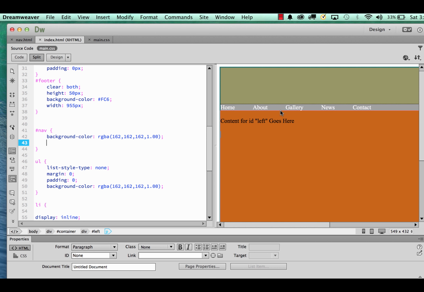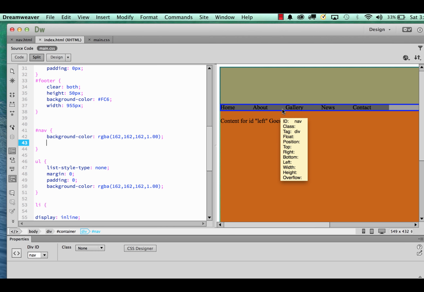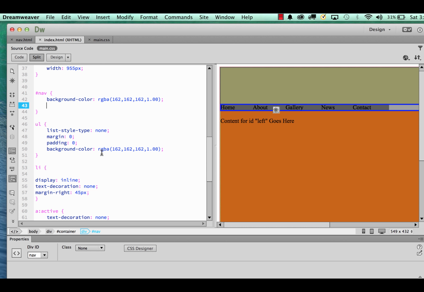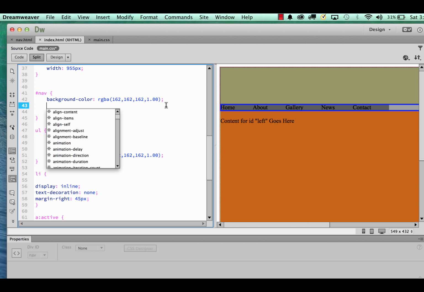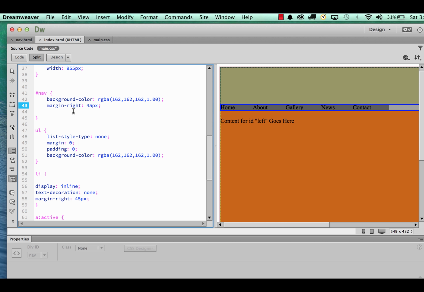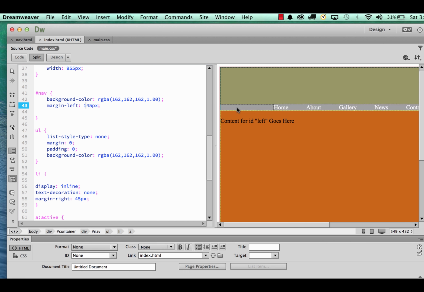So the first thing I'm going to do is highlight my div, and you see that I'm on my main.css. So I'm going to reuse some of the code that I have. I want to add some margins to the left of this nav. So I'm going to go back and grab this margin right pixel. I could also type it, but I just want to make sure the video is not too long. So margin, I'm going to change this to left. And I'll start by adding 145 pixels.